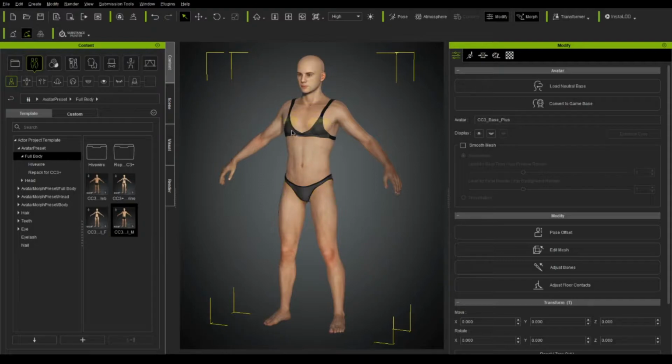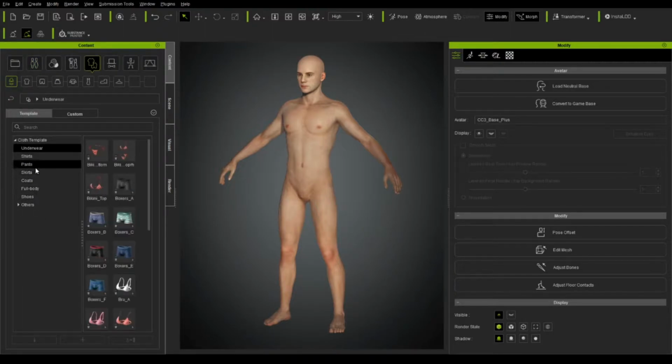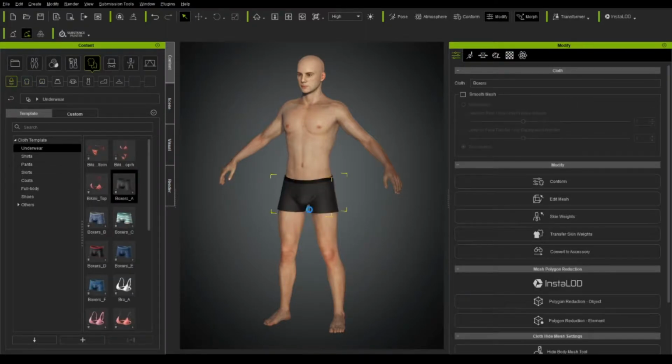Once it's done, you'll have this lovely man bra and thong. You can get rid of these, like so. And just to save his modesty, what we'll do is we'll just put on some pants for him. It's called underwear on here because it's an American bit of software. There we go, just to save his modesty a little bit.